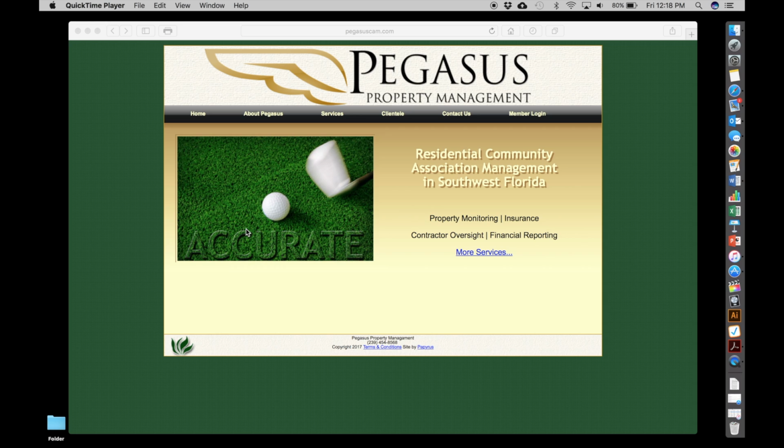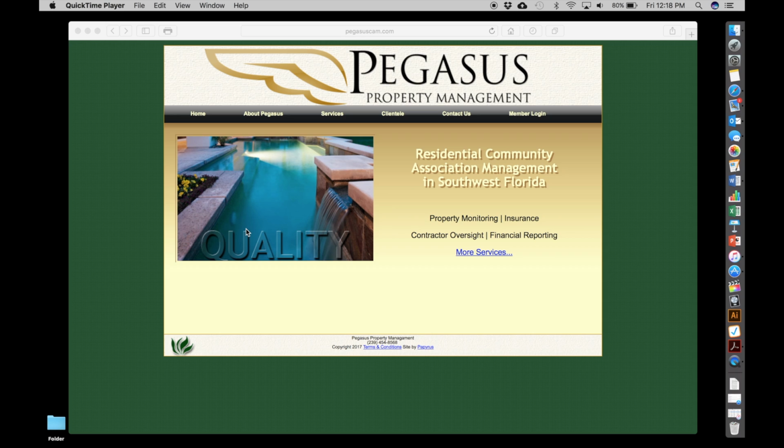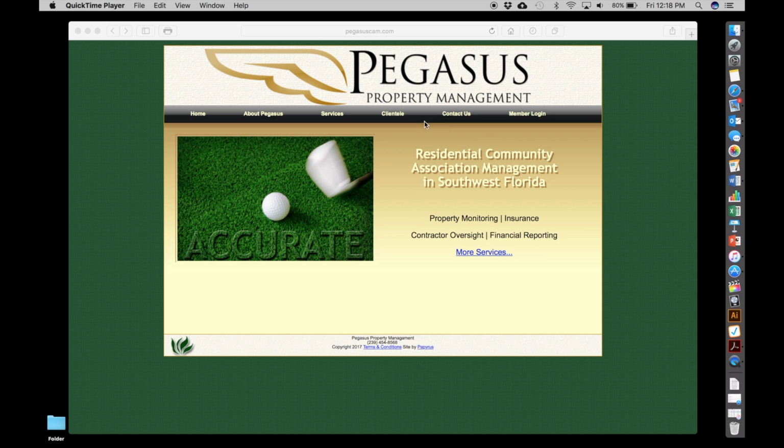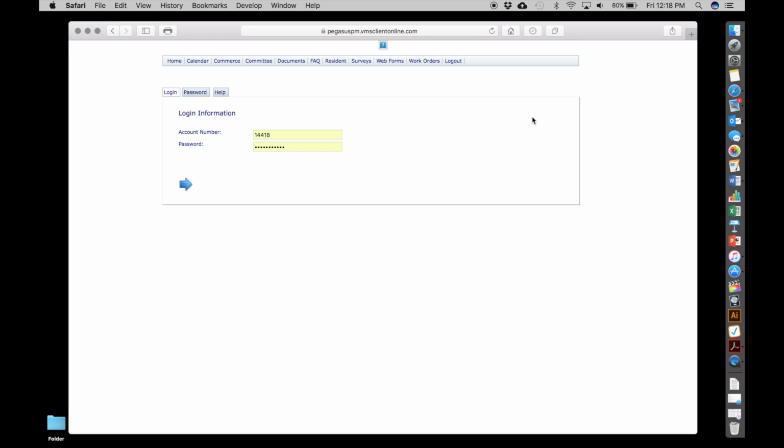One of the great new features with the web portal that we've integrated to the community is that board members have the opportunity to review and approve architectural requests through the web portal. Most of you probably know how to log in. If you don't, the easiest way is to go to pegasuscam.com and then click member login. That will take you to the login screen.